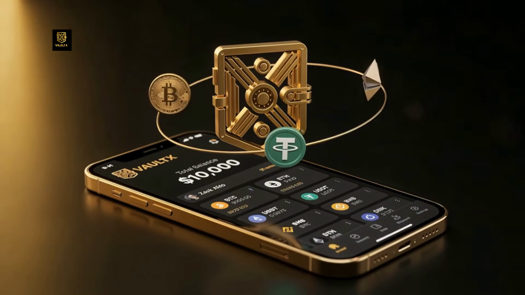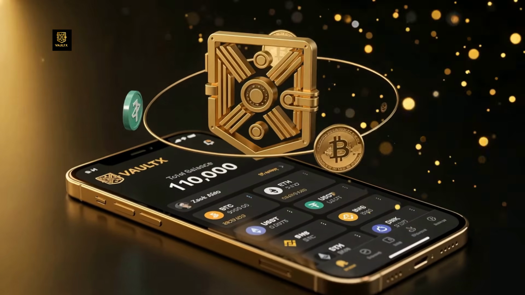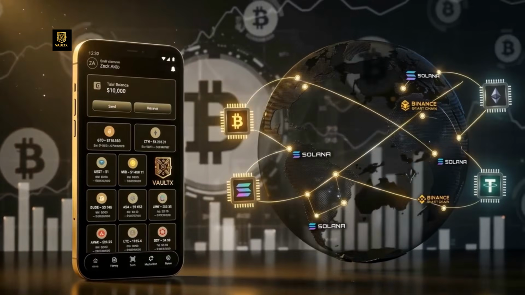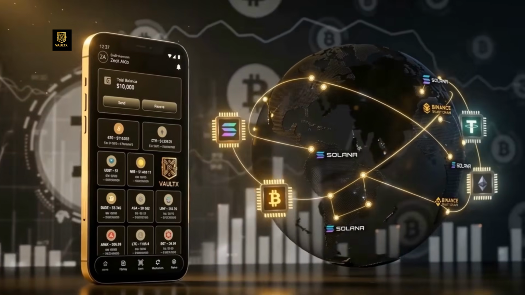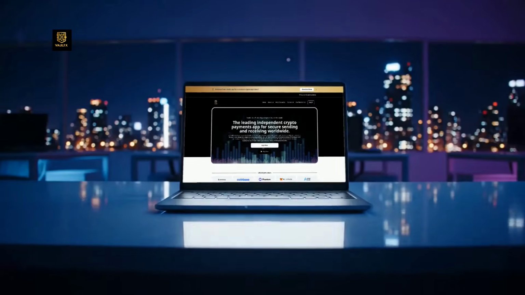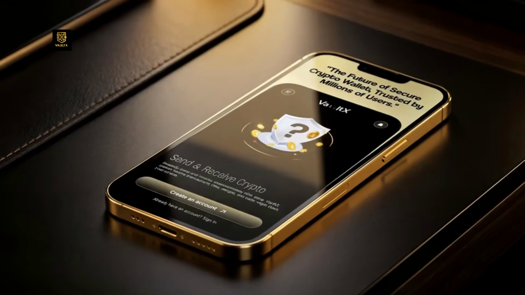Welcome to VaultX, a mobile-first crypto wallet built to help users send, receive, and manage digital assets with confidence. VaultX is designed to make crypto management simple, with support for popular digital assets across multiple blockchain networks. To get started, visit the VaultX website and download the mobile app for Android or iOS.